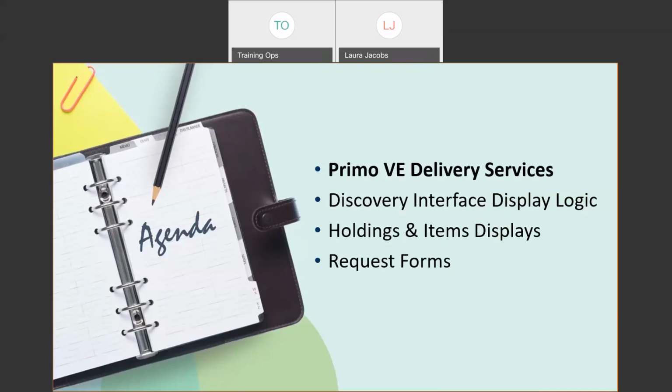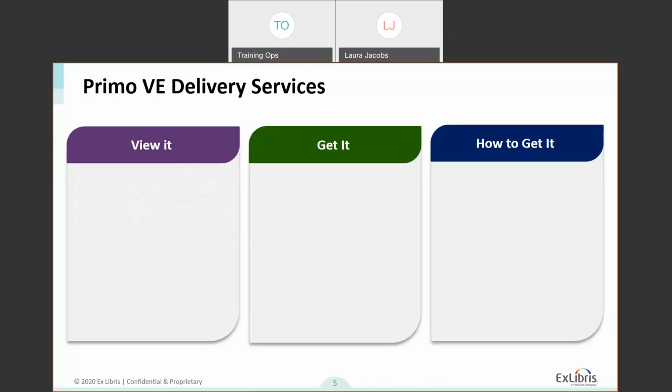So, starting with the delivery services. Delivery services in Primo refer to the services that your patrons will actually be using to access their resources. Of course, what you see depends on what type of inventory you have, and also if you have it available and other things coming from your actual environment. There are 3 different methods of delivery. You have your View It, which is for your electronic resources, your Get It for your physical resources, and your How to Get It, which is mostly for things you don't have full text or physical access to.